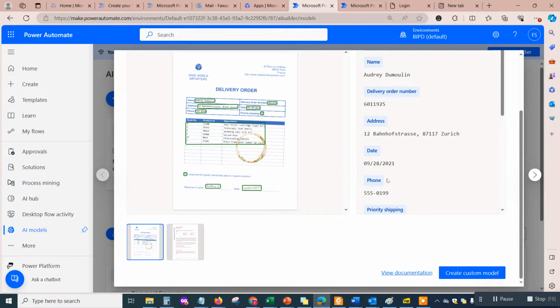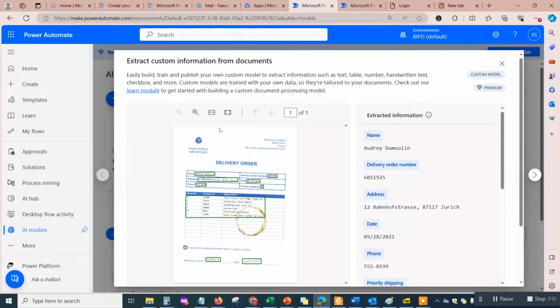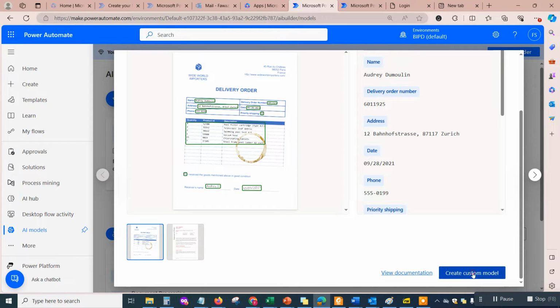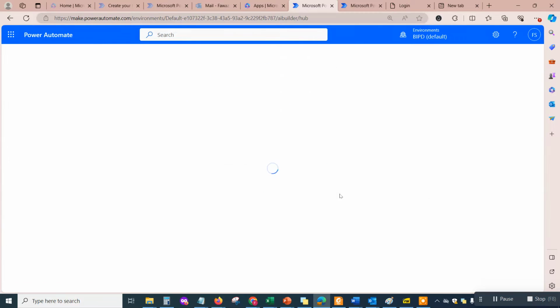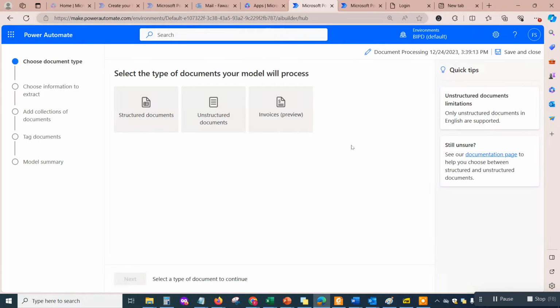I just scroll down. It's basically a sample template which gives me an option of what it's going to be doing and what information it's going to extract from scanned documents. So I'll create a custom model, and this will lead me to the model which I will use to extract the data from a PDF document into an Excel document. So this will load up the PowerAutomate AI model for extracting data from PDF files and copying it into another file. Okay, sometimes it takes a few minutes to load.